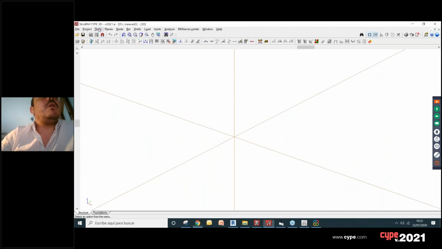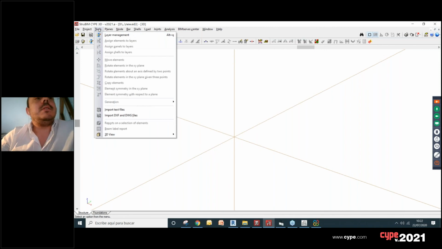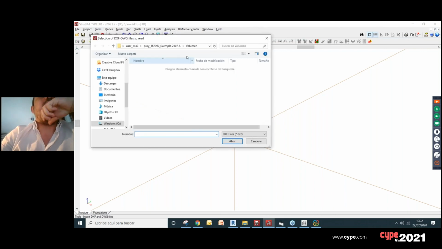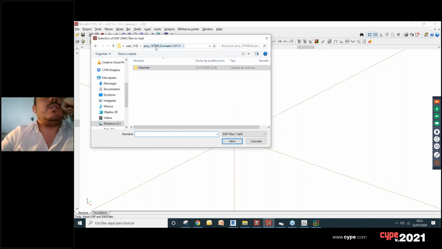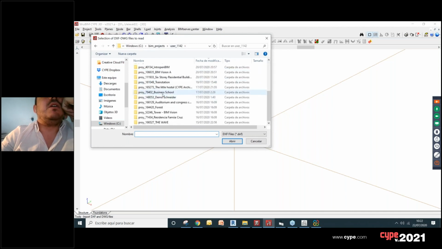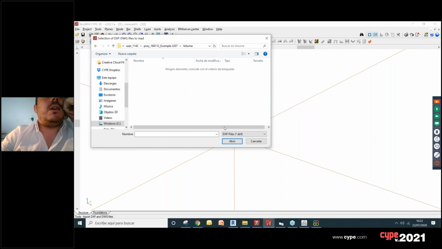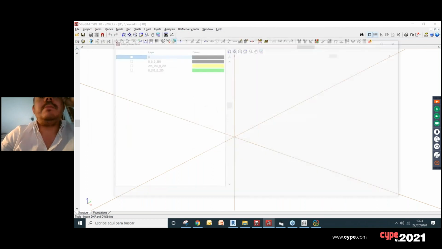So I'll go here in Tools, then I'll go to this option, Import DXF and DWG files. Let's go there. I'll just navigate on my computer and search for that. So we have here the folder. This is the project, and here by default is DXF file. We have to change to DWG files. Let's select that and let's click on Open.